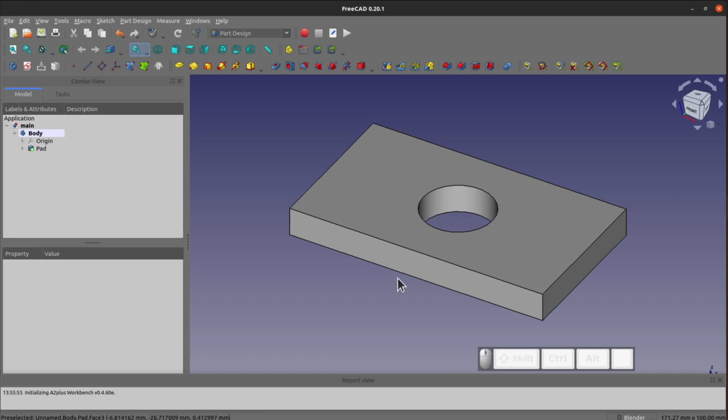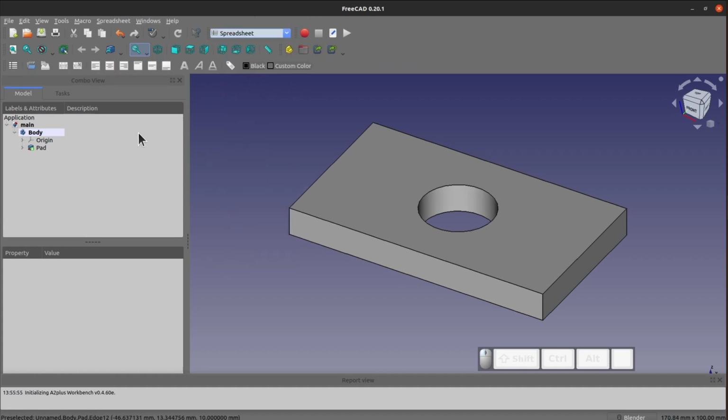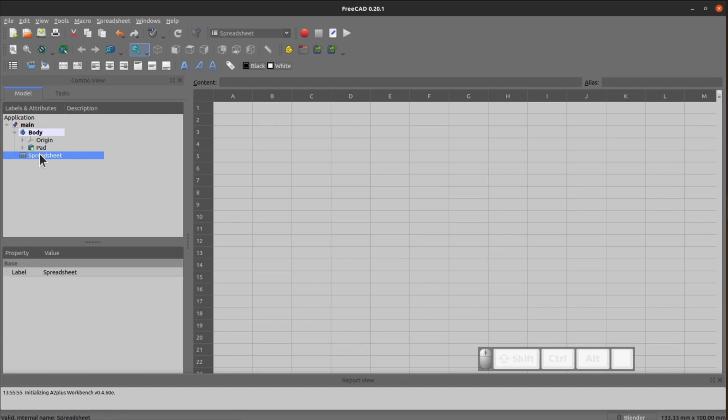But now we want to control all of the parameters in a spreadsheet, right? So we go to the Spreadsheet workbench. We can create one. I'm gonna change the name of it to var, so that it's gonna contain all the variables that we want to control through the spreadsheet. So here I have the length of the block, then the width, then the height, and then the diameter of the hole in the middle. Let's put the length like whatever, 80, the width 60, the height 40, and the diameter 20.